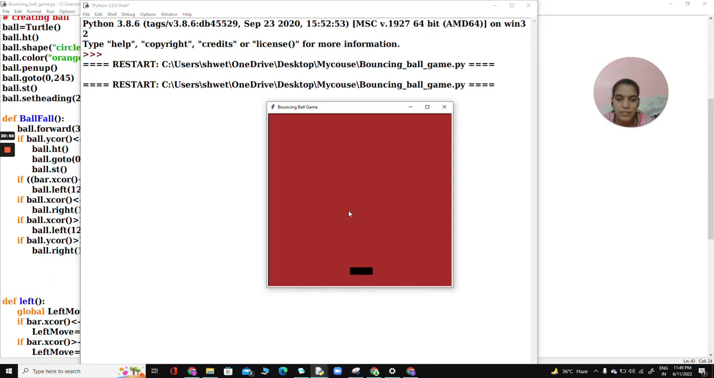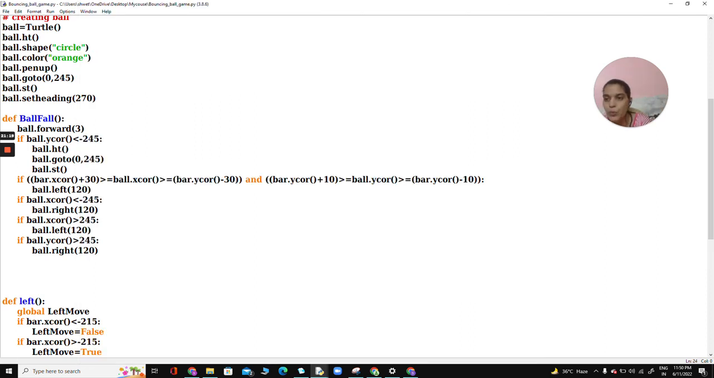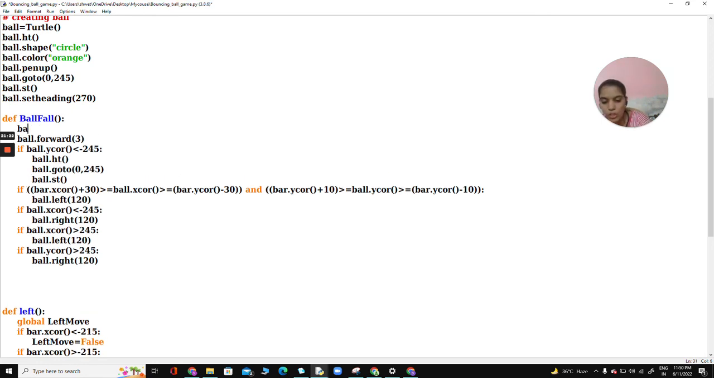So here it is. My ball will fall down. It will turn back. So it went off. Again it will fall down. It is turning. But if you could see, while turning, it will always take a gap of some seconds. It will stop and then it will take a turn. So we have to stop that part. For that, we can give a speed to my ball. So here I am giving the fastest speed. In turtle, when we give a speed of 0, it is the fastest speed. So now let's run and check.